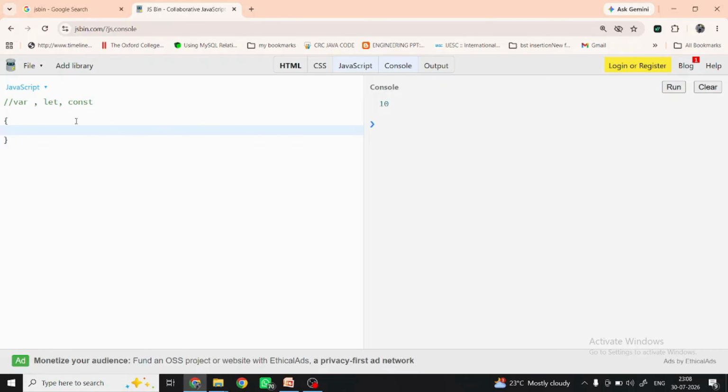So let me create a block. Now here I'm assigning a value 10. Now I'll console log it here or outside the block. Let me print. So here I'll end the instruction. Now see, I'll be able to get the output. Now change the value. Yes. Now I'll be able to get the output.